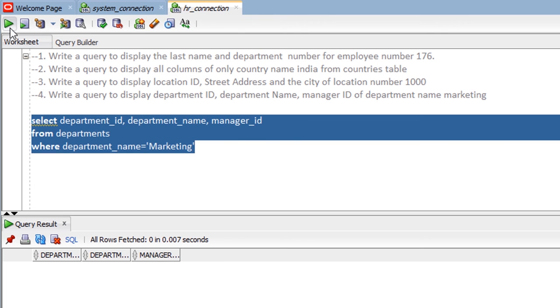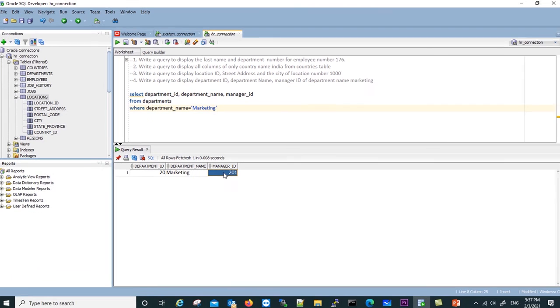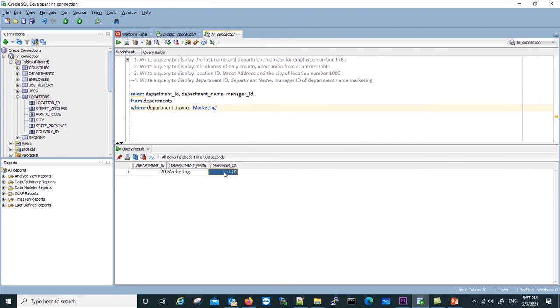Run the statement again, and here we go. So as we can see, marketing is with a capital M. If you put marketing with a small m here, the query will return nothing. So here, the department ID is 20, the department name is marketing, and the manager ID of this department is 201. So in this practice, we learned how to filter the output by using the WHERE clause. I hope this video was informative for you, and thank you for watching.